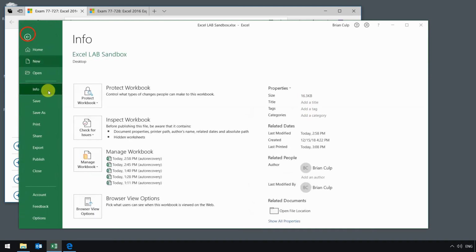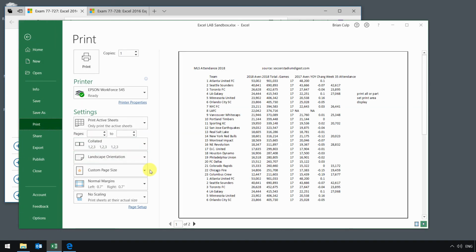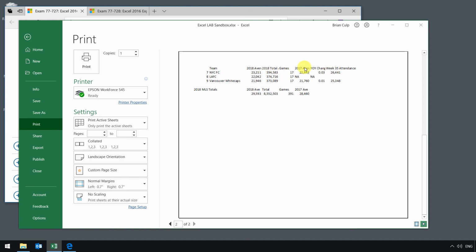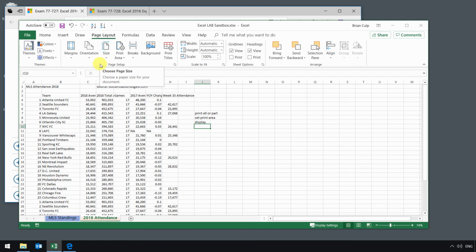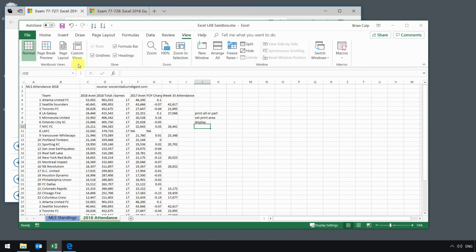Now when I go back to the file print, notice that this is 2 pages of output, but keep your eye on this row right here. When I get to the second page, the row repeats. So as I said, if you're comfortable with the options that are in page setup and the options that are in the workbook views, you should be in great shape in terms of creating the printed output you want.